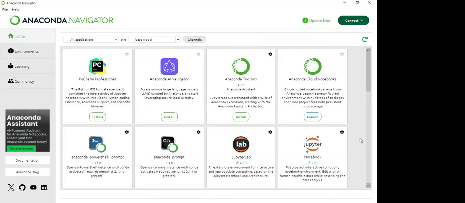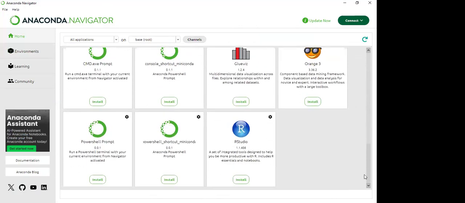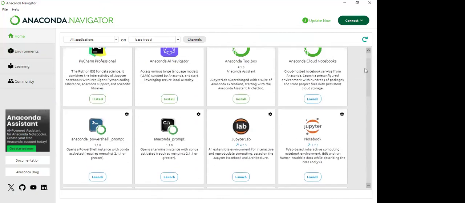So this is the Anaconda Navigator. When you just open it, this is the home page. It's going to list some apps for you. For the apps that you already have in the system, it's going to tell you launch, but for the apps that you don't have, it's going to tell you install. It lists several recommended applications.